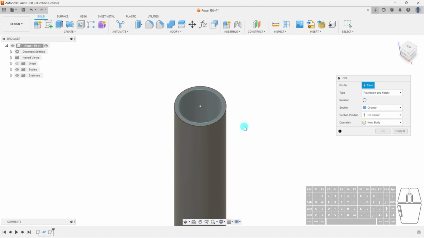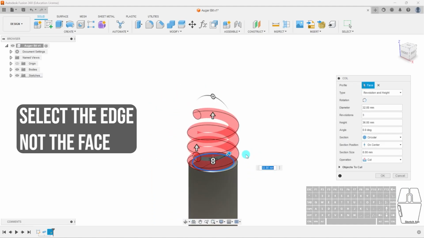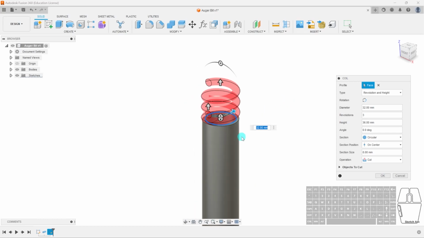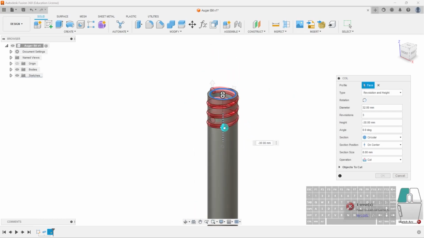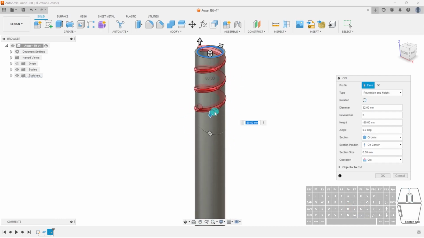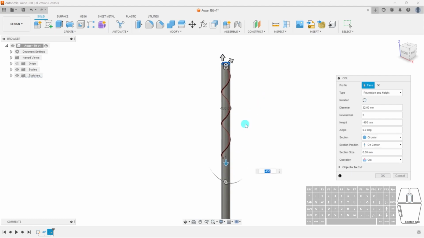From here, I'm going to select my face. If you already see this, that's fine. You can adjust the height, sorry, and the direction with this. So you can use the arrows and just coil it downwards. In this case, I'm going to coil it down to negative 450, like so. So this should be 450. We are going to position this on the outside, and we're going to make the section size 3.